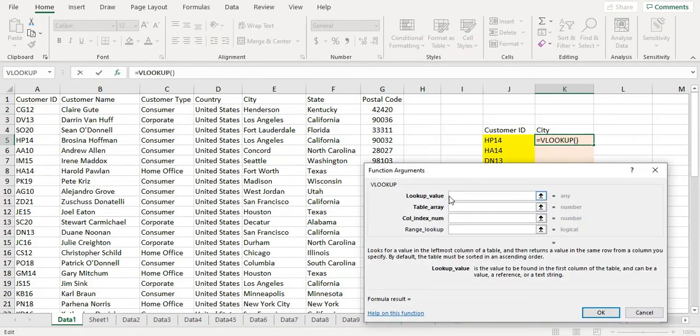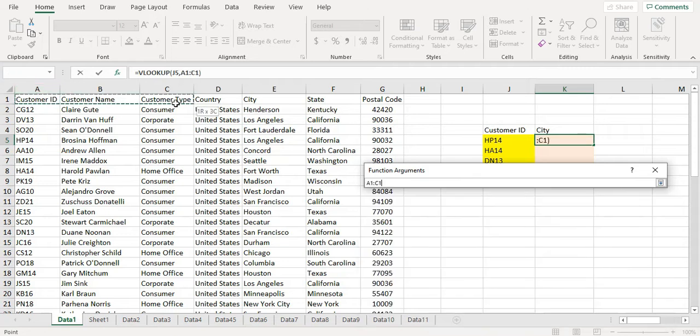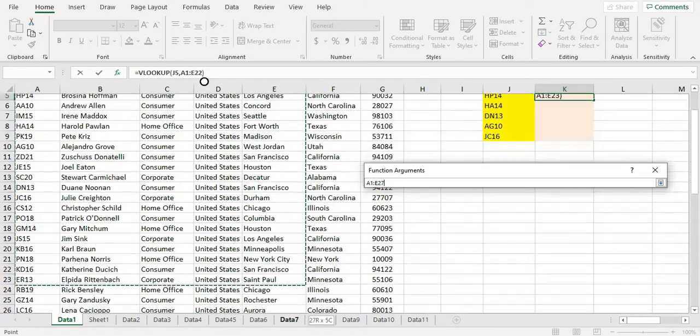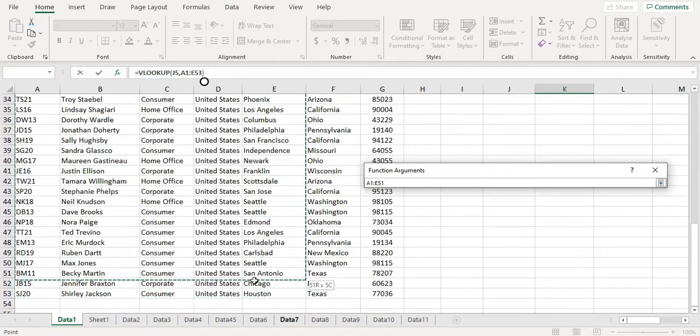Okay. First, let's see the explanation here. Lookup value. It's the value to be found in the first column of the table and can be a value, a reference, or text string. This is the value we need to search. The table array here has the explanation. It's the data source. And here we choose from A1 to the bottom of the data.